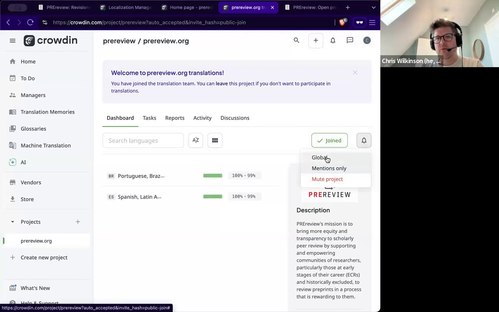But if I select global now, the icon has changed to say I'm being notified. I will receive an email whenever new strings have been added or there's work to do, which will help me hopefully keep track of the project.